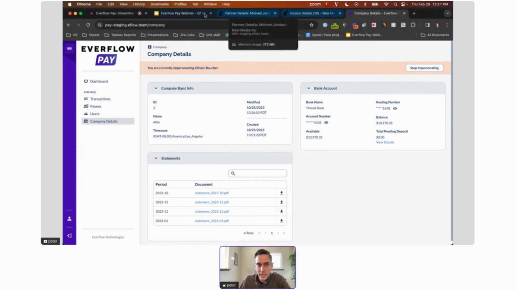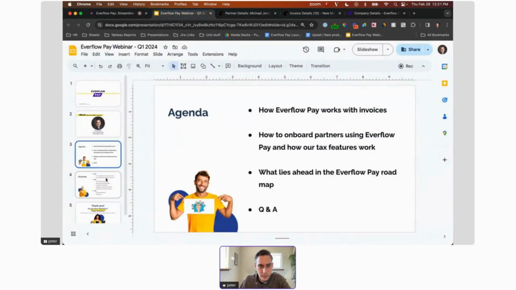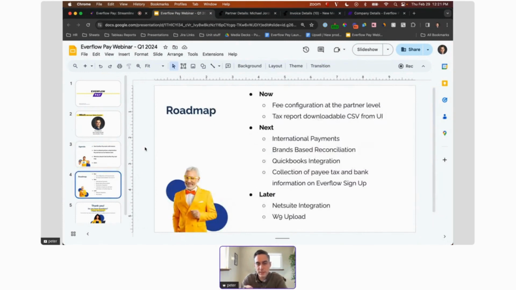So the next thing that we wanted to go through is a roadmap. I think it's important for you guys to know what's coming up. As I mentioned, the tax report being downloadable in the UI will be done very shortly.